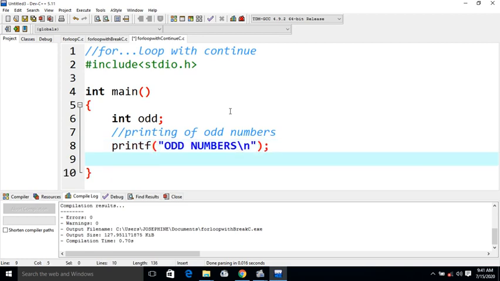You start the for loop: for odd equals 1. You are starting to check the first number, and you want to go up to, let's do 100, so that we quickly see what we are doing. So we want to include 100 because it will check 100 too, so equals has to be there. Then we have the increment, which is odd plus plus.